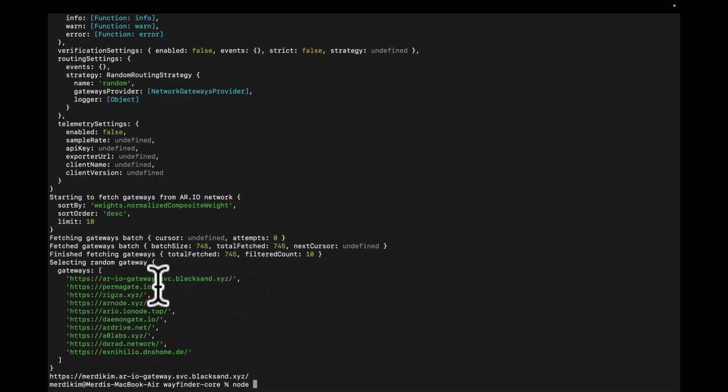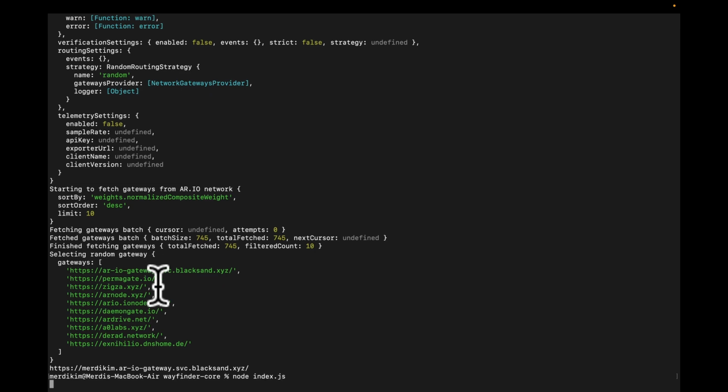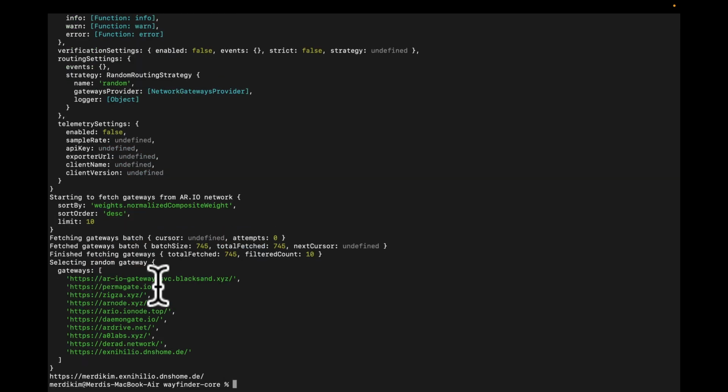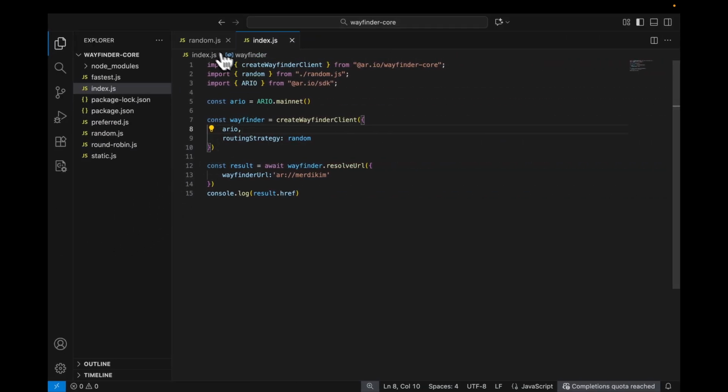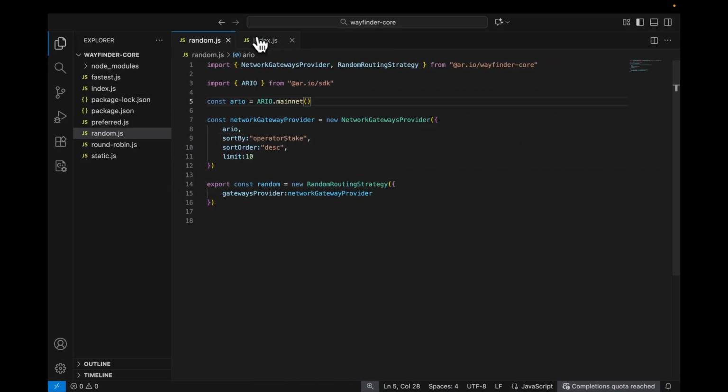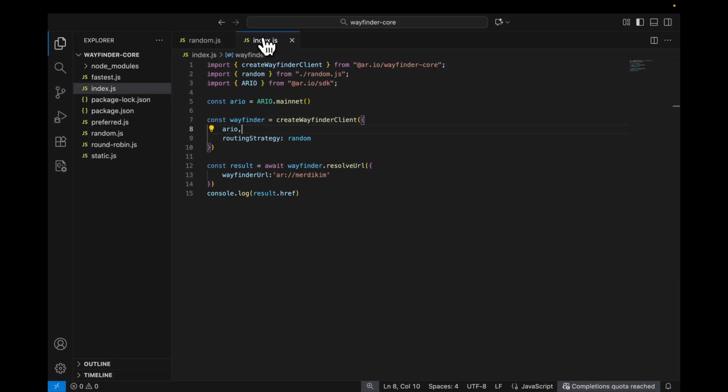I need to get a third gateway here. Let's try this time around. Yeah, we now get a different gateway, and all these gateways, as you can tell, are being selected randomly from this list of gateways that is coming from our network provider. And that, as easy as that, you can use the random routing strategy and everything is going to work just fine.